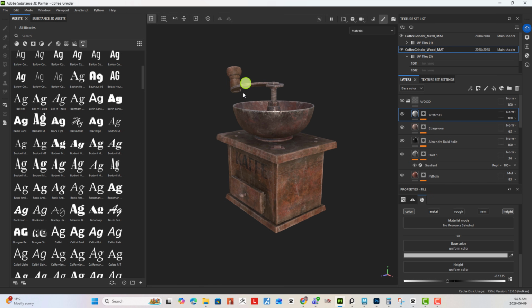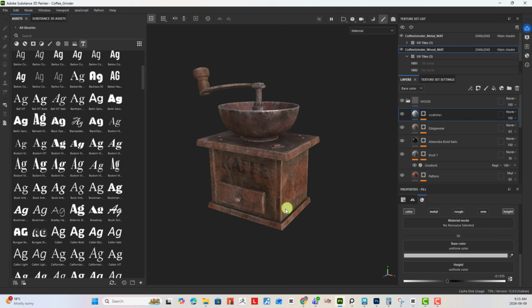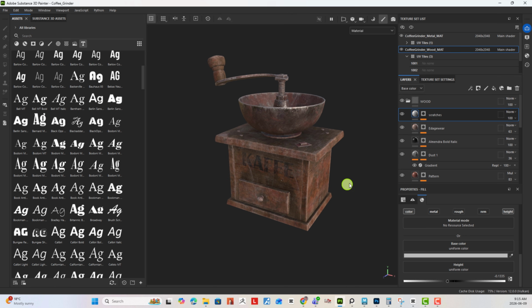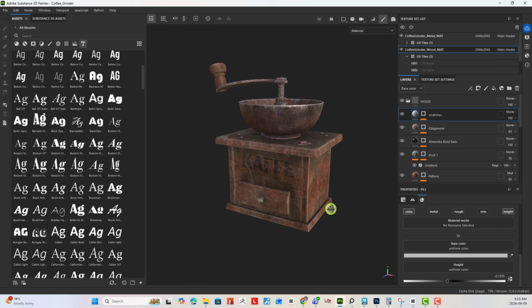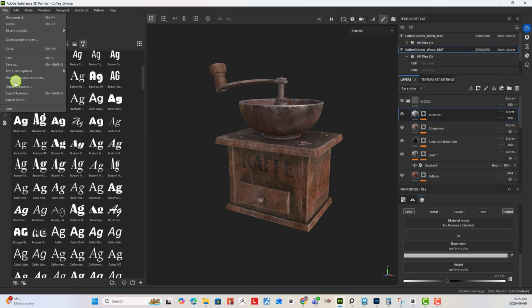Now that we finished texturing our asset, how do we get the textures from Substance Painter to Maya? Well, you're gonna go File, Export Textures.